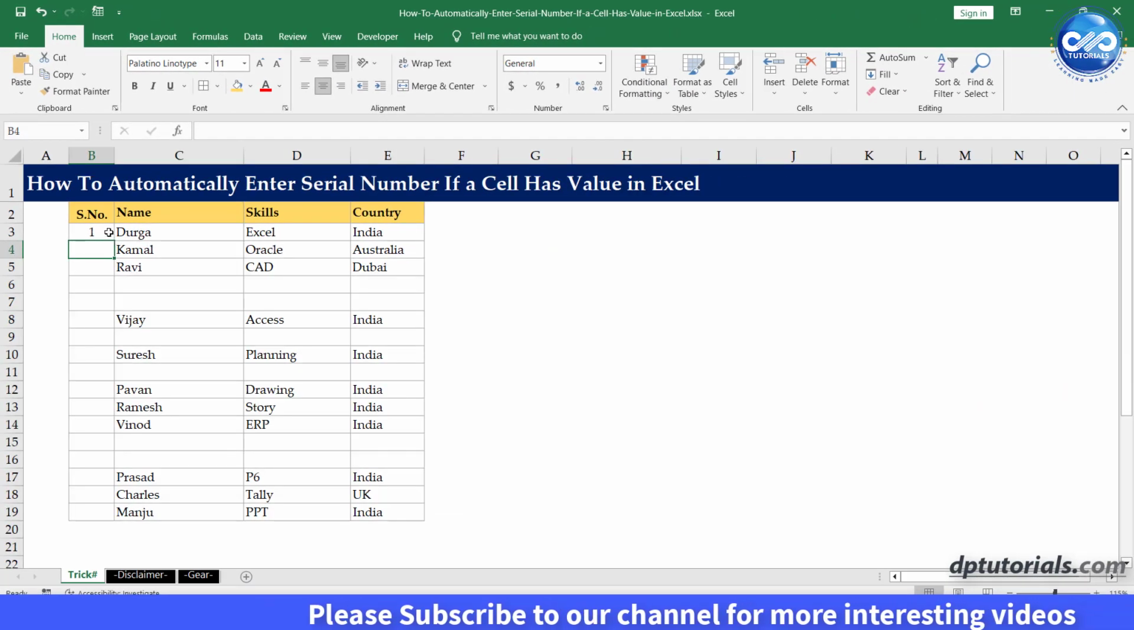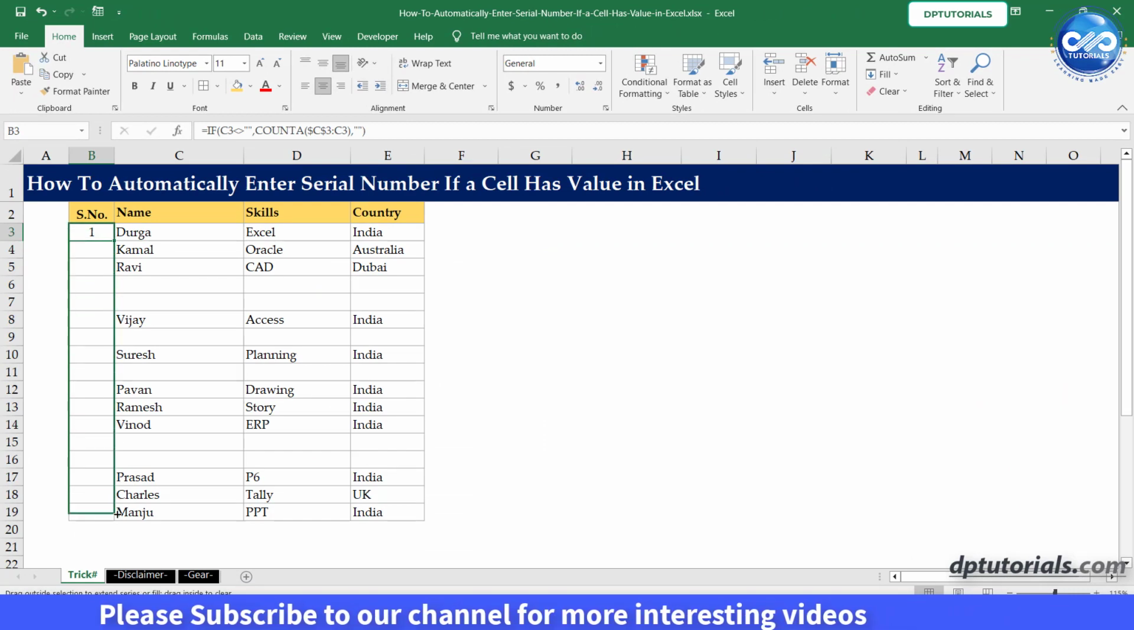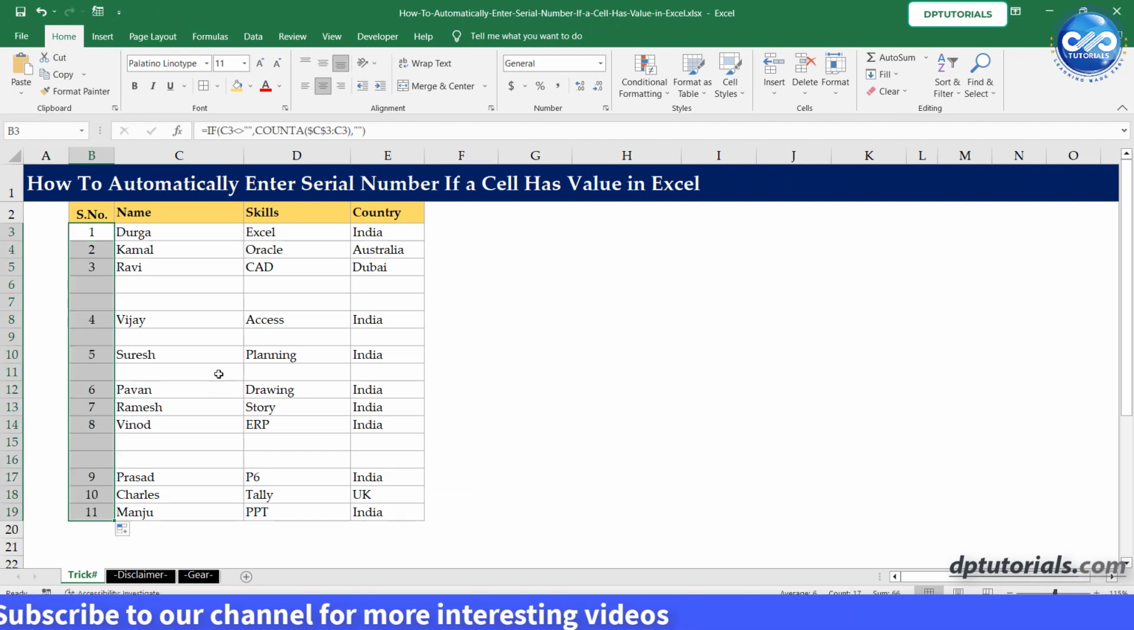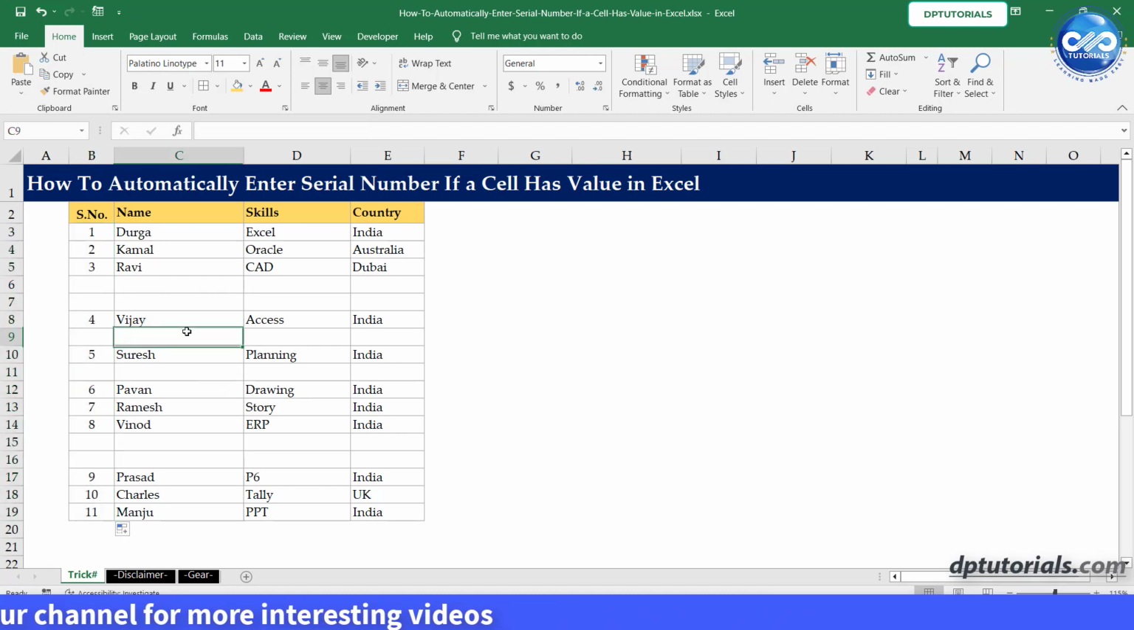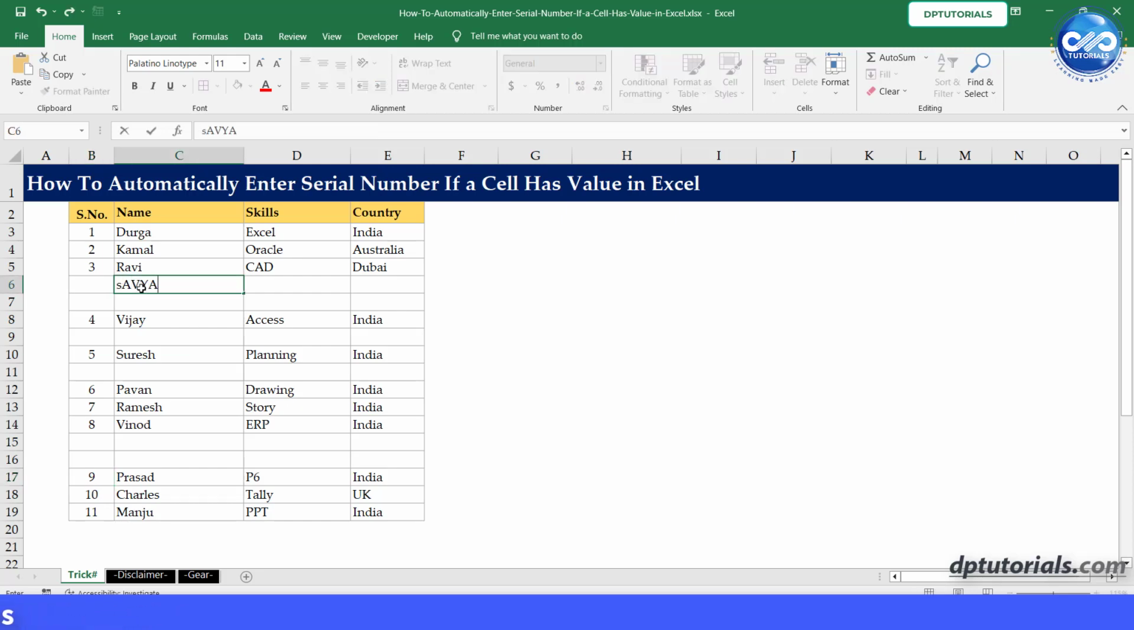Drag the fill handle of the formula cell down to apply the formula to the remaining cells in the column. The serial numbers will be automatically generated when cells in the column C have values. To test the formula, enter values in the monitored column. The corresponding cells in the serial number column will populate with sequential numbers.